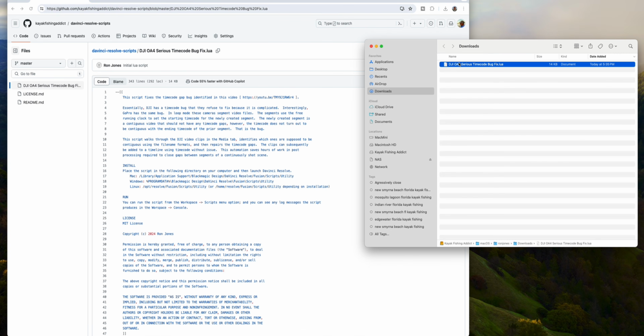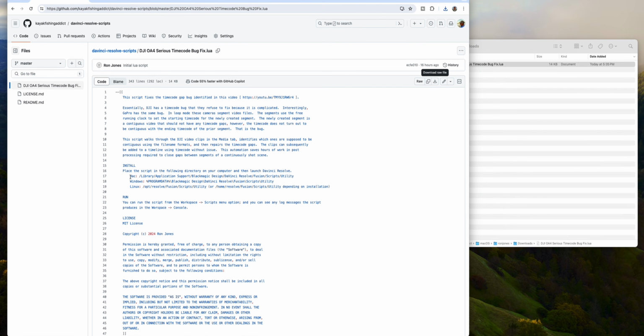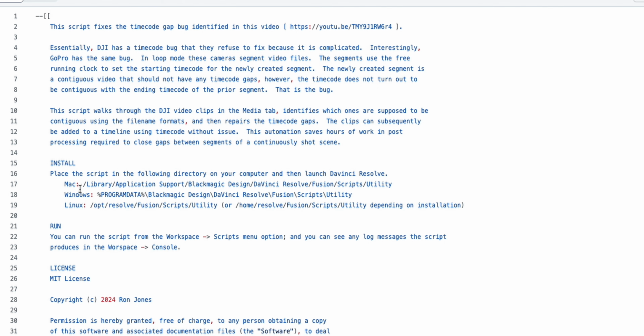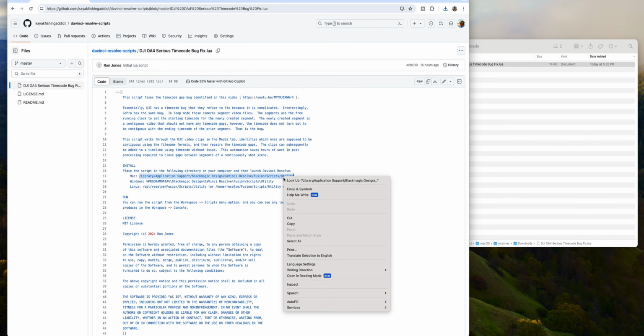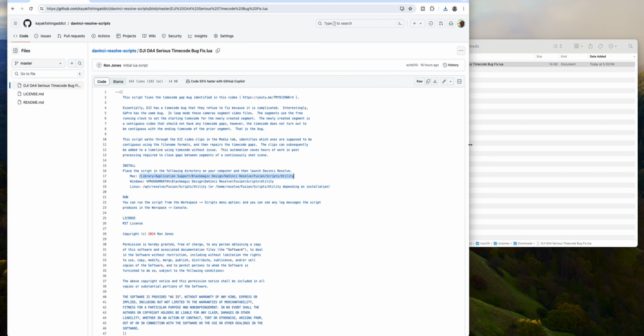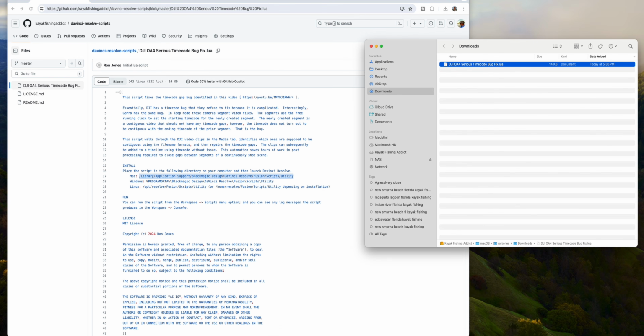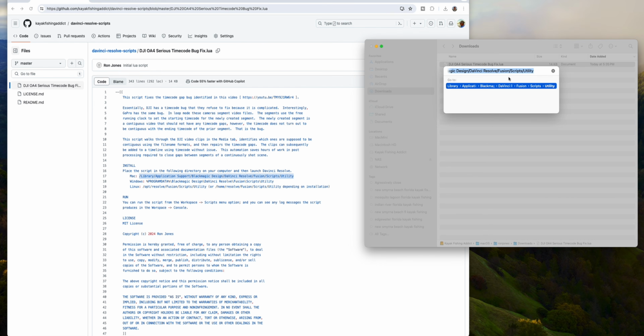Now, the script itself also has a directory that you can copy. This directory right here, you simply copy it for your operating system. And that's the location you should put that script. So for me, I just copy it. I go over here and in the Finder window, I can use the go to folder operation, paste that script location in there, and it will open up my utility directory, and that's where I place the Lua script.